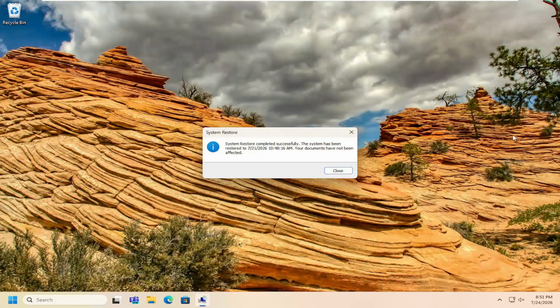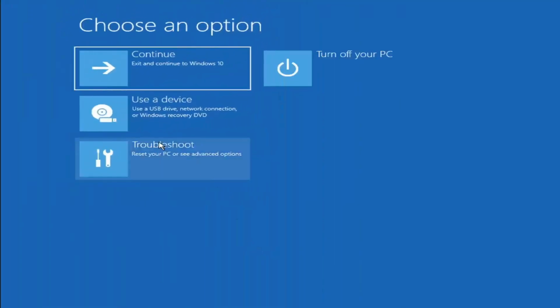Okay, so you can see the system has been restored successfully. We're going to go over a couple different methods in addition to that if that did not work. So I'm just going to pause the video and we're going to start back up on the recovery screen that we started with.